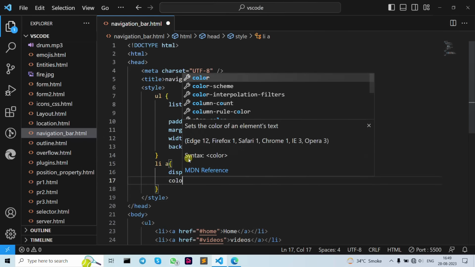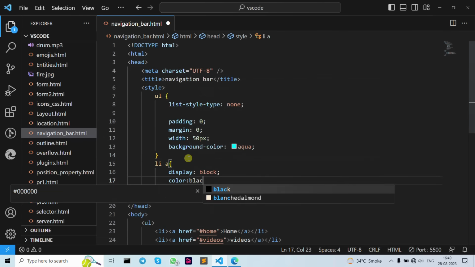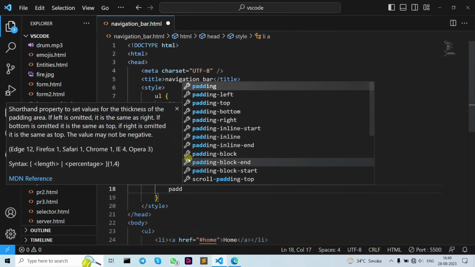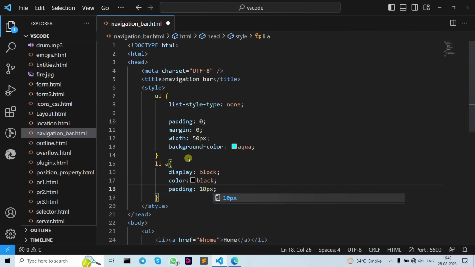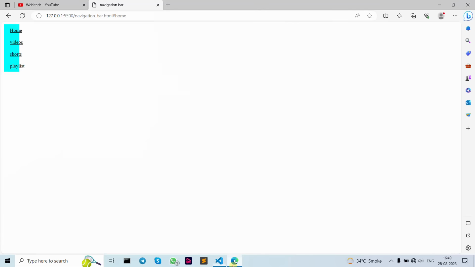Then our color black. Then give them the padding as 10 pixel vertical and 20 pixel horizontal. Then save. Let's see. As you can see, our text is in black mode right now.